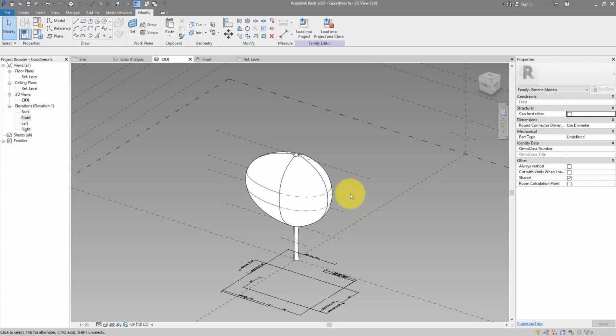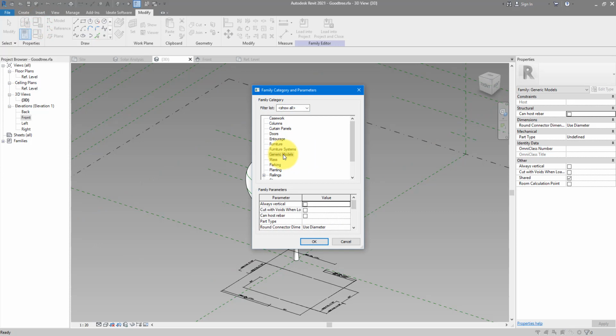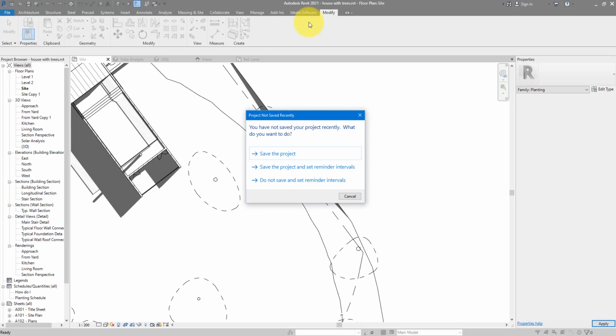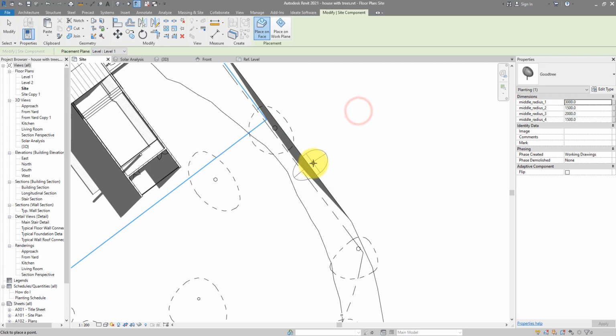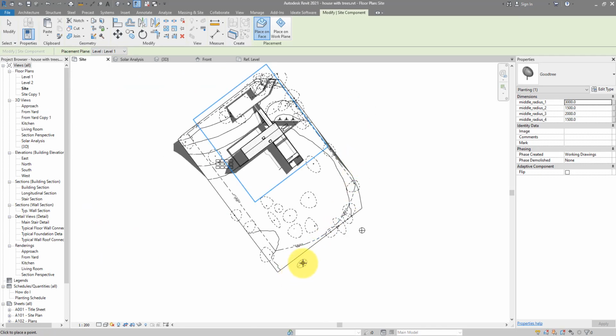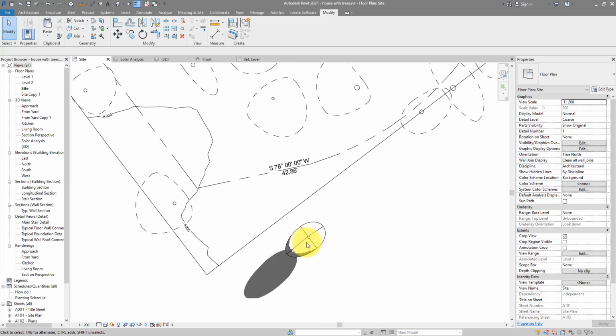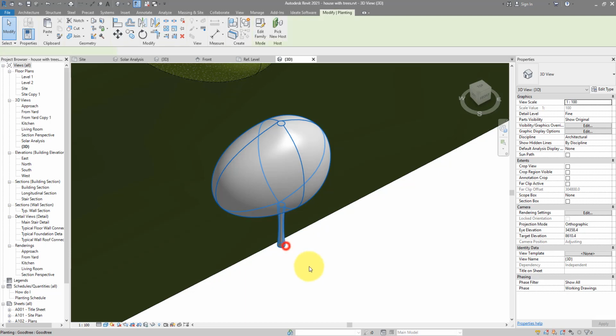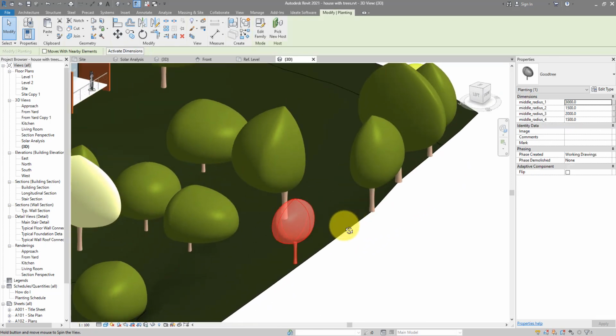We can now make sure this element reports itself correctly in the project as a tree. So let's go to Family Categories and change this from Generic Model to Planting. And it should be always vertical because it's a tree, obviously. Click OK to confirm. And how about we test it out in the project? We can just place it somewhere out here. And let's see it in 3D. It's that one. Looking great, just like its brothers.